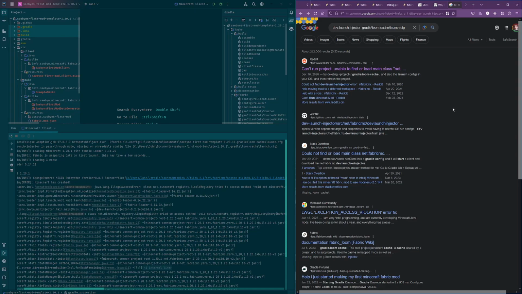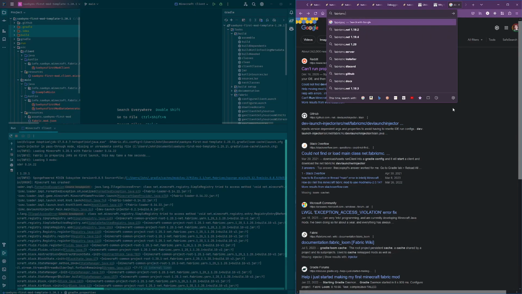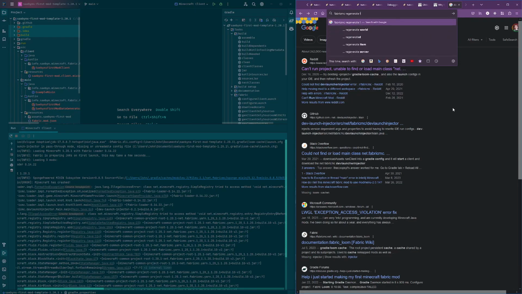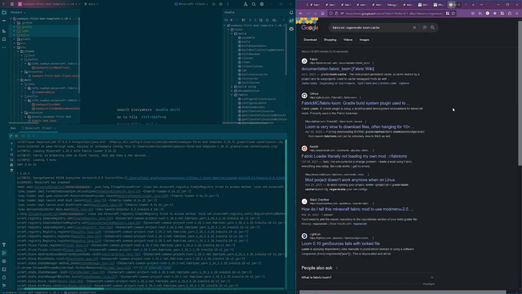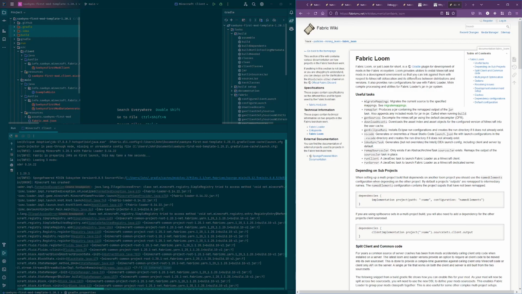Let's take a look at, let's see, Fabric MC regenerate Loom cache. It's a Gradle plugin for development of mods. Remap jar and sources. Download assets. Generates but does not override IDEA launch config, including things.